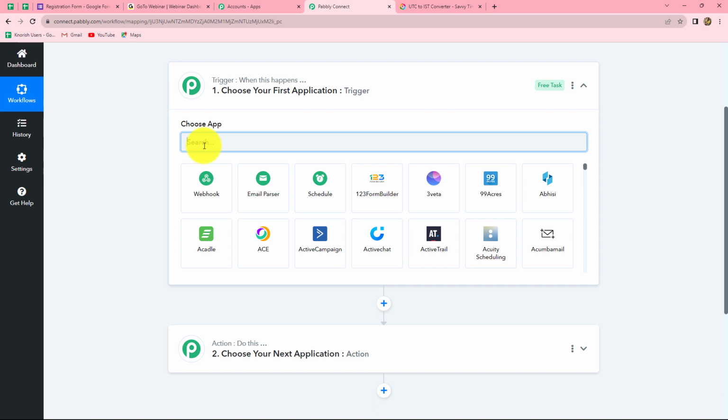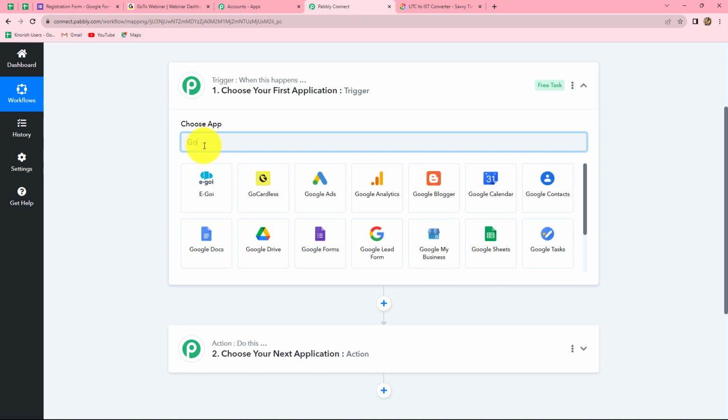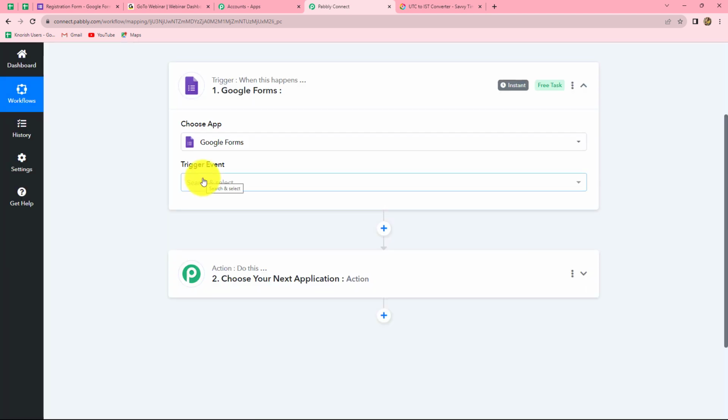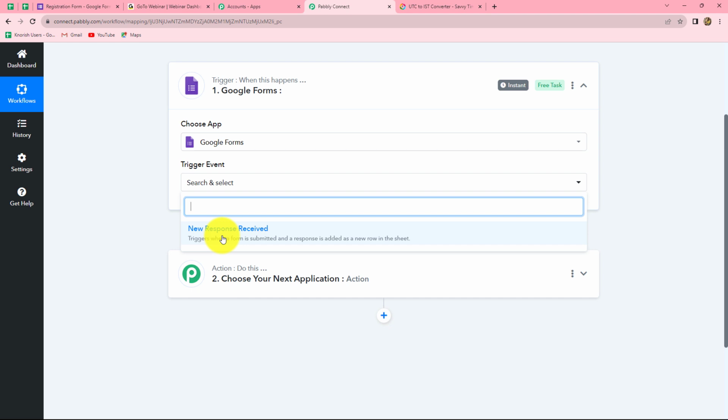First of all, we have to select our trigger application, which is Google Forms. So let's select it. And now we have to select the trigger event. The trigger event is the event on the happening of which the workflow is going to trigger. So here we want that whenever a new response is received from Google Forms, the workflow should get triggered.